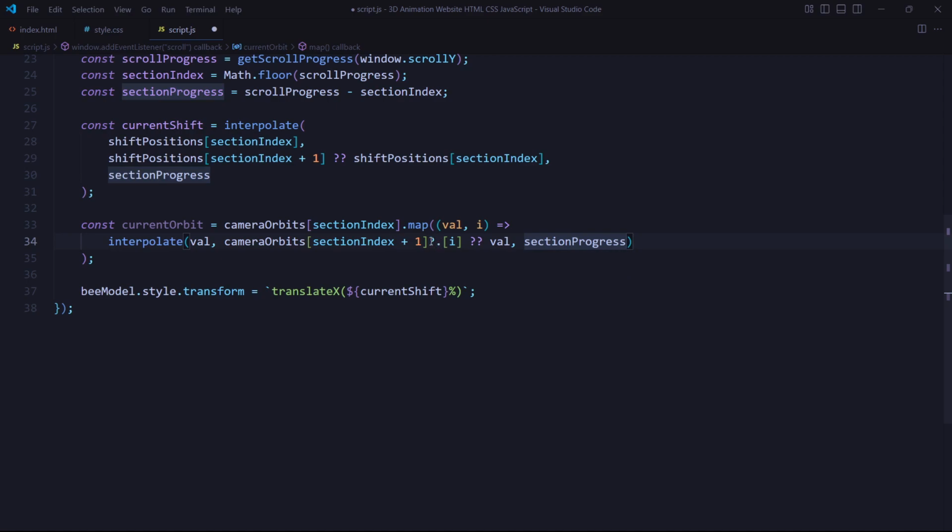And here, we use the optional chaining operator to avoid errors if the next index exceeds the length of the camera orbits array. So, if the next camera orbit value exists, then we take the next camera orbit value that corresponds to the index of the array. If it does not exist, for example, if we have reached the last section, then we use the current value as a fallback using the nullish coalescing operator. So, in other words, if we are already in the last section, we still use the last value to prevent errors or interpolation to an undefined value.